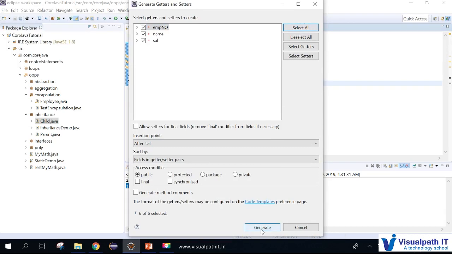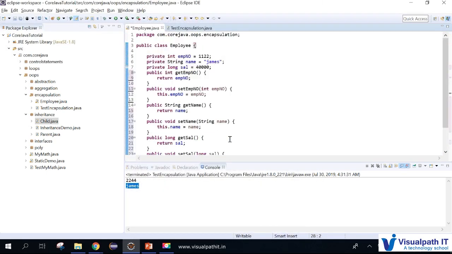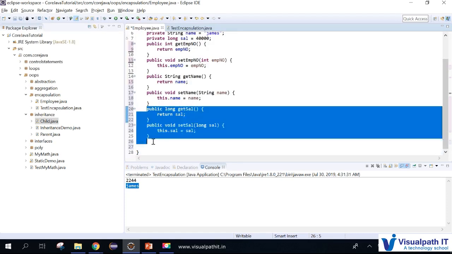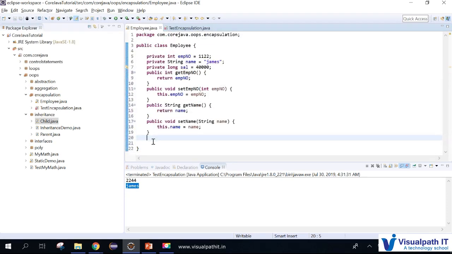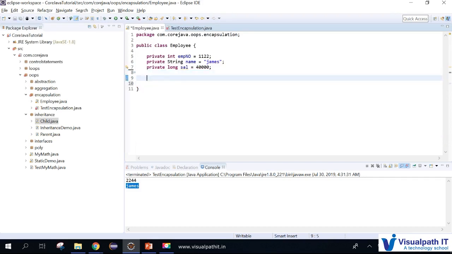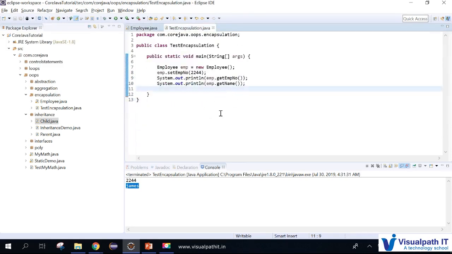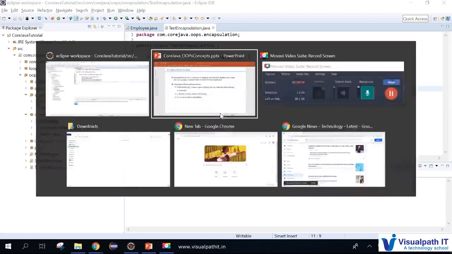Just select all the properties and generate. That's it. To generate all the properties, whatever is required, and whatever you don't require, you just need to delete. That's it. As simple as that. For our development purpose, we just wrote our setters and getters as per our requirement. So we can do it either way. So this is about encapsulation.